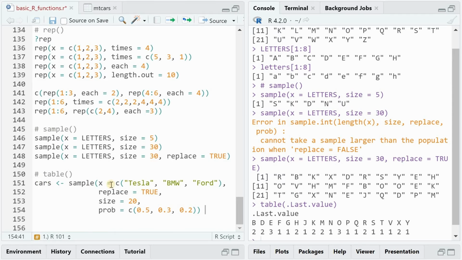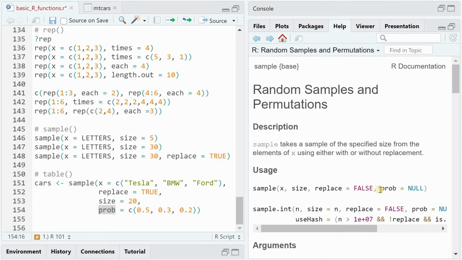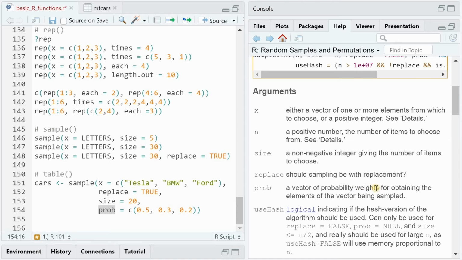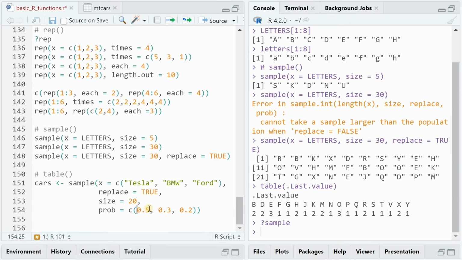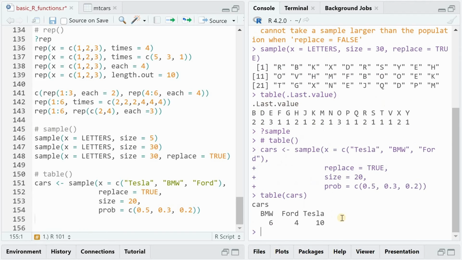Now I want to create a vector of cars that are sampled from this combined character vector, Tesla, BMW and Ford. I allow replacement and I want to draw 20 cars. And also in sample you can specify the probability, and when you use the help function you see that by default there's no probability set, but you can provide it as a vector of probability weights for obtaining the elements of the vector being sampled. So now roughly 0.5 of the draws will draw Tesla, and the other half is distributed amongst BMW and Ford with a slightly higher probability for BMW. And it came out exactly like that. Half of our 20 cars are now Tesla.